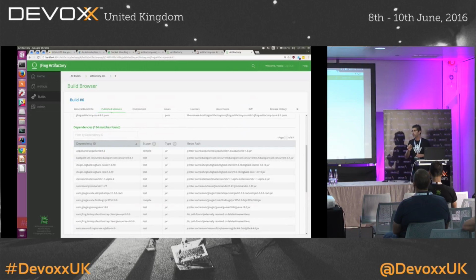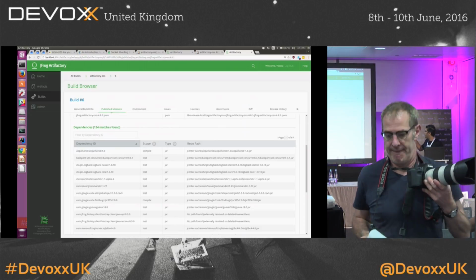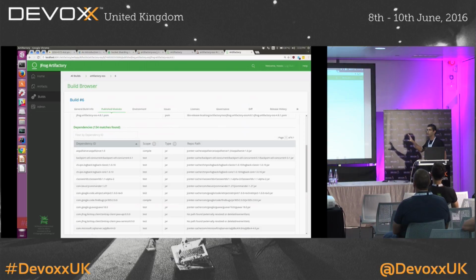Now, the nice thing about it is that those are the actual dependencies, with all the transitive dependencies that we use in the build, with all the versions resolved. So it gives you an exact picture of which artifacts you used for the build. No surprises.